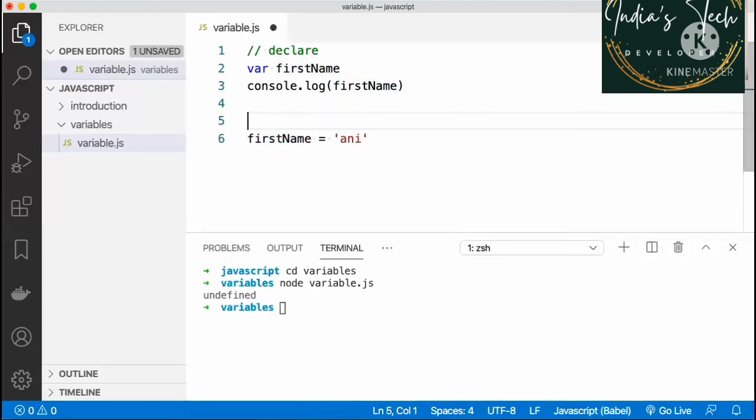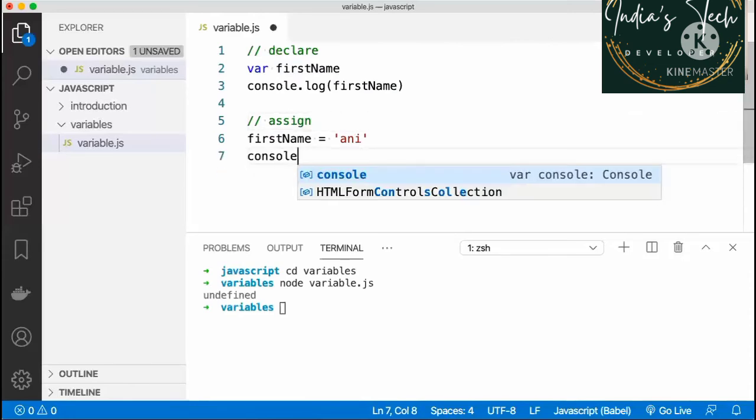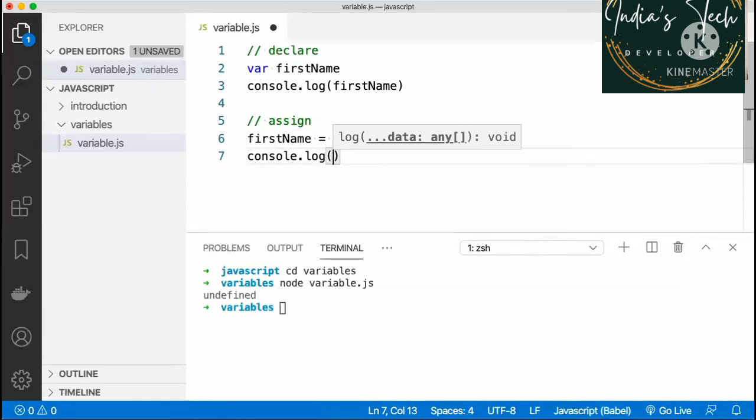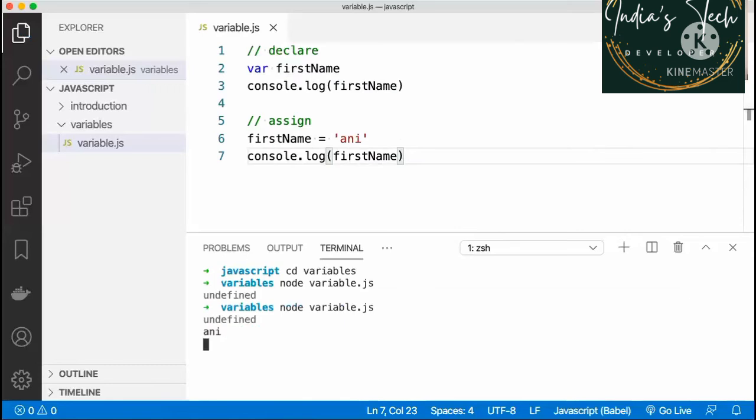So what have I done here? I've gone ahead and done an assignment operation, which is this. I can now come back and ask for the value of my variable first name. I'll save the file, come back and run the code. You can see that the value of my variable first name is going to be Ani.